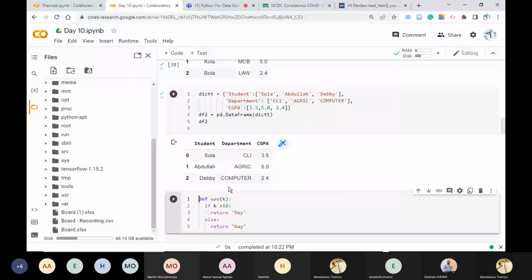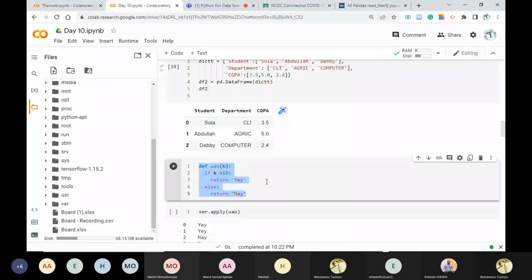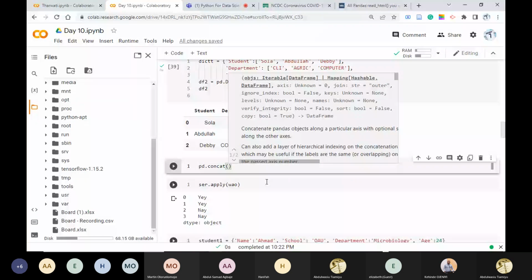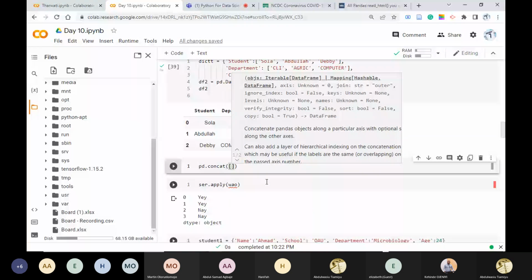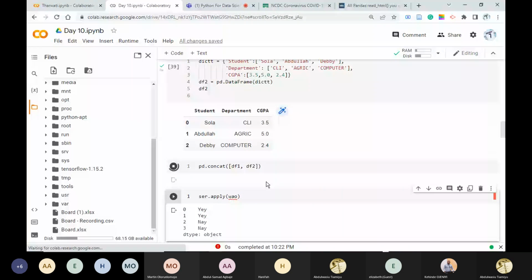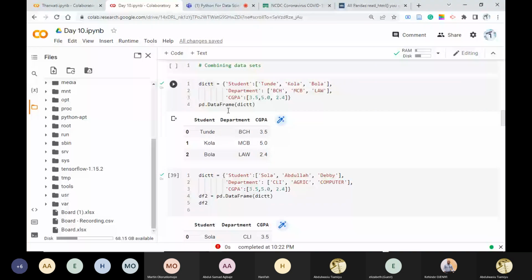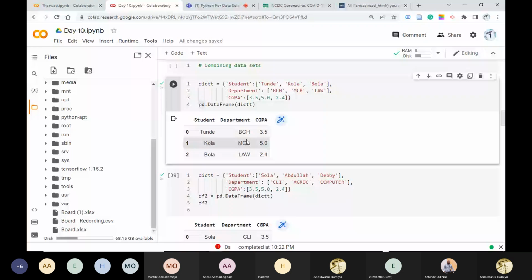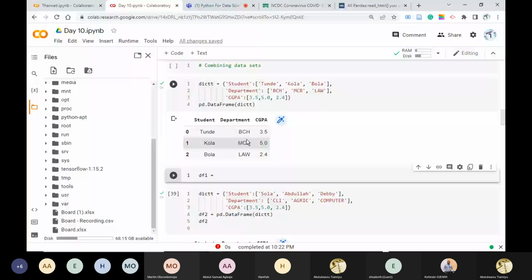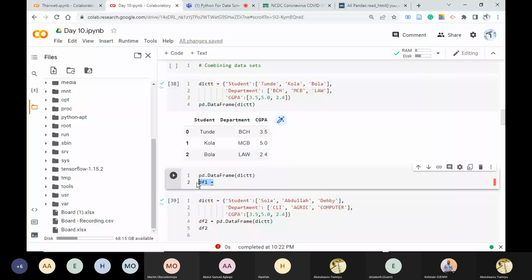Then we want to combine the two. All we need to do is pd.concat. Concat means we are concatenating, we are combining. Then you put in the data frames you have as a list, df1, then df2. df1 is not defined, so we need to define it. So this one will be our df1, df1 equals this. So this is our data frame 1.